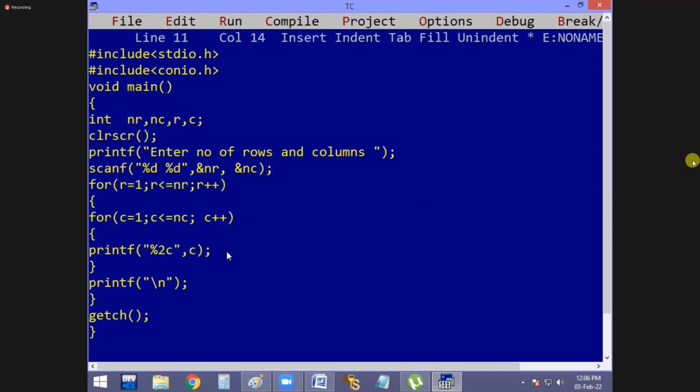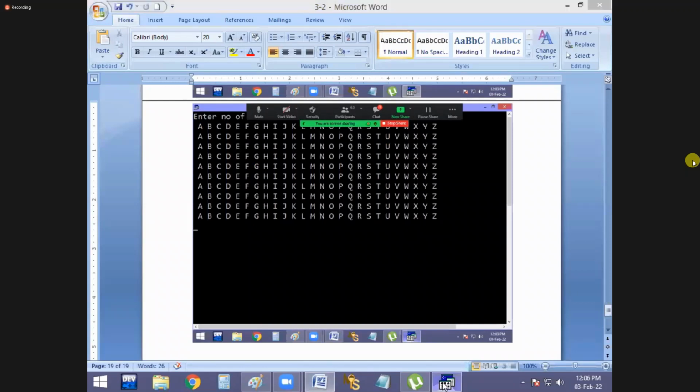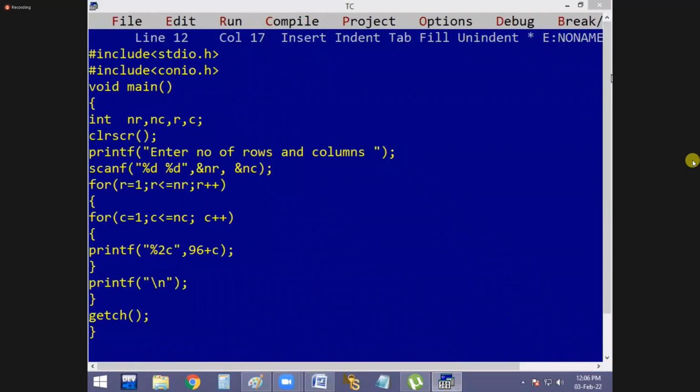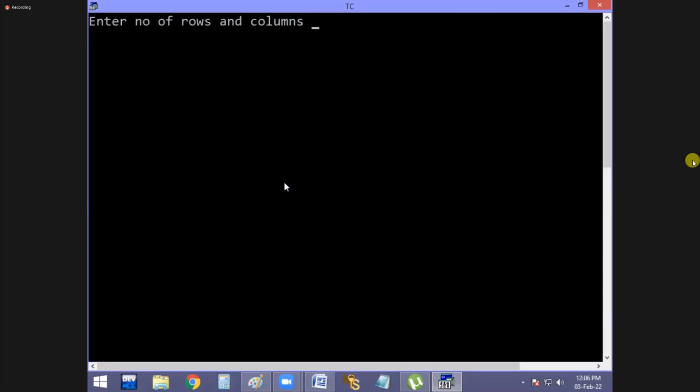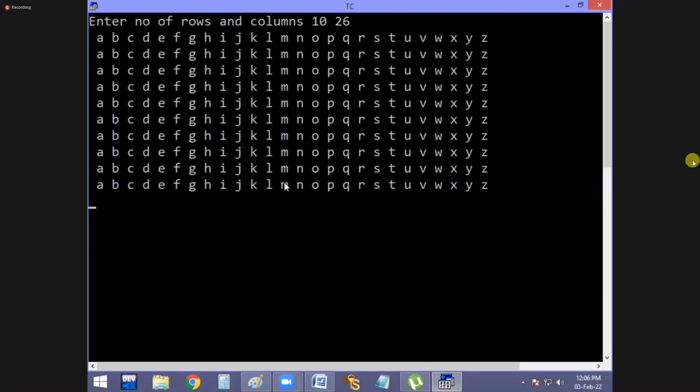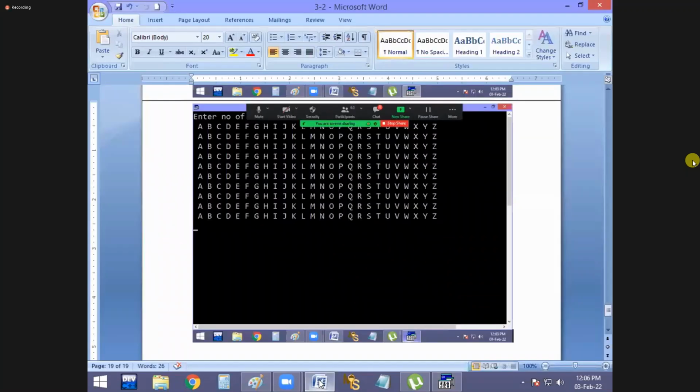Now it is simple or not? Direct answer. Okay, right? Anyway, this time I'm going to put like this, guys. 96 plus C. What happened, guys? This time, small alphabets or not? Now 10 rows, 26 columns. Okay, guys? Now it is printing lowercase alphabets.